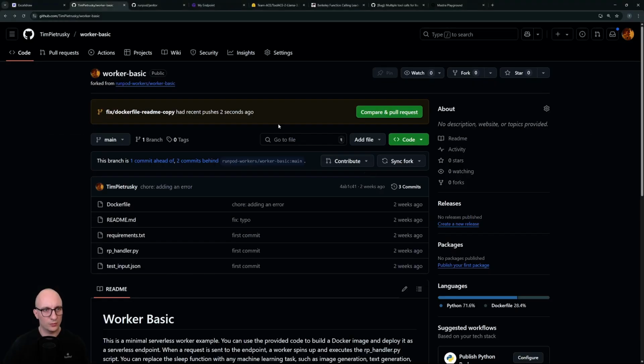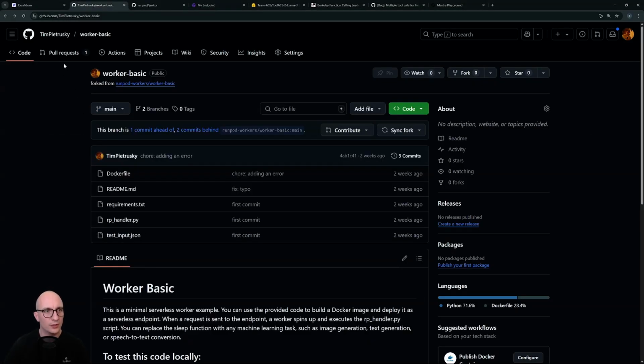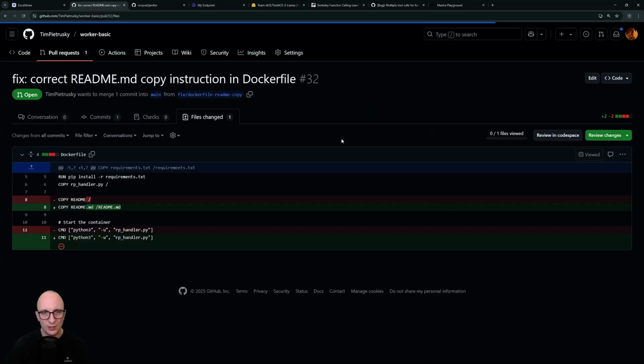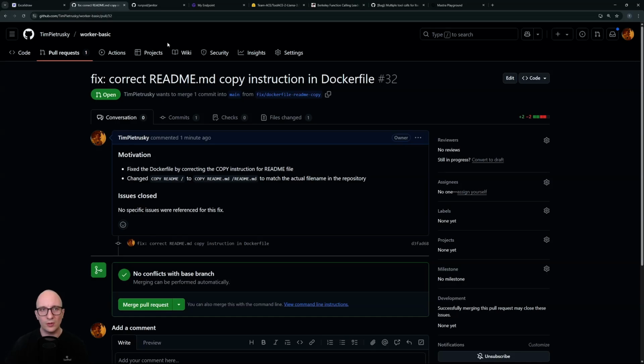So let's switch over to the repository and refresh here. We see that we have the pull request and it says fix the Docker file by correcting copy instruction for README. You can also take a look at the files that were changed. So it saw that we had this issue here, changed readme to readme.md, and made sure that the copy command is actually working out. So that's super powerful and super nice.